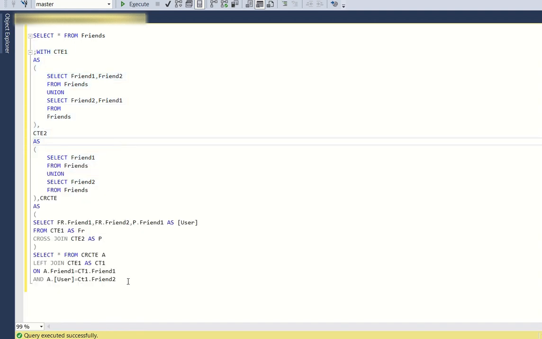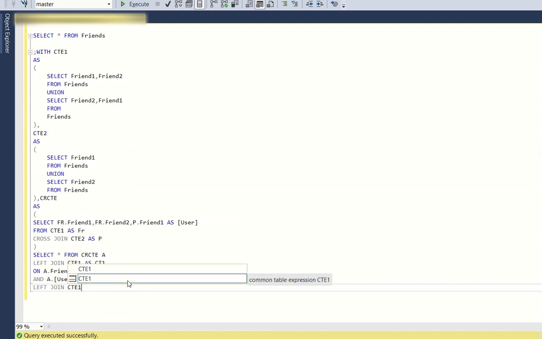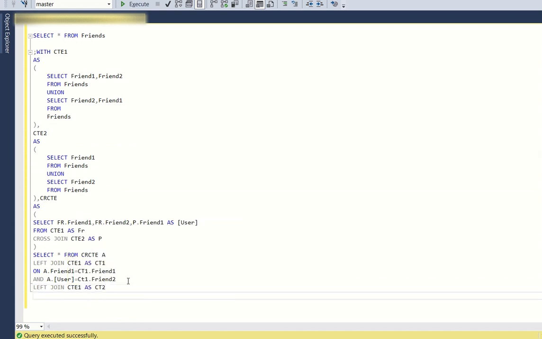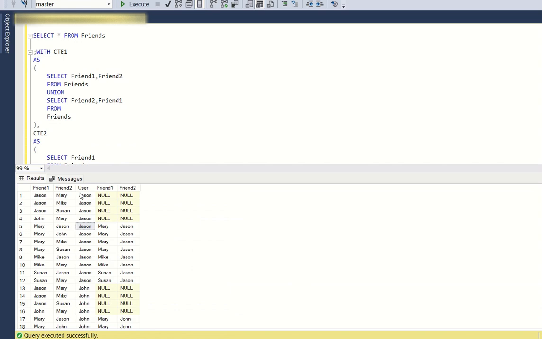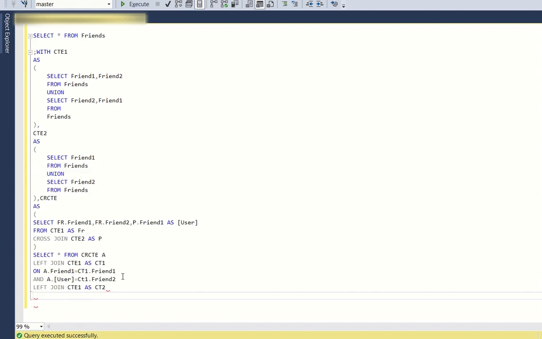Next, again let's do a left join, CTE1 as CTE2. Until now we have seen whether friend1 and user are friends. Now we'll see whether friend2 and user are also friends or not. On A.friend2 equal to CTE2.friend1, and A.user equal to CTE2.friend2. If I run this, what are we getting?